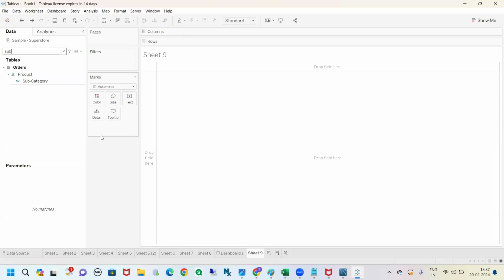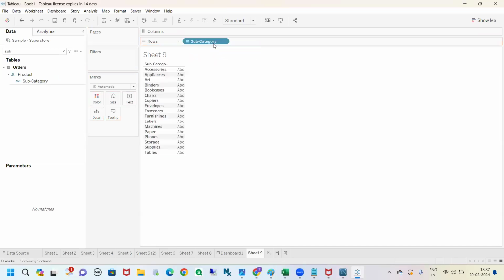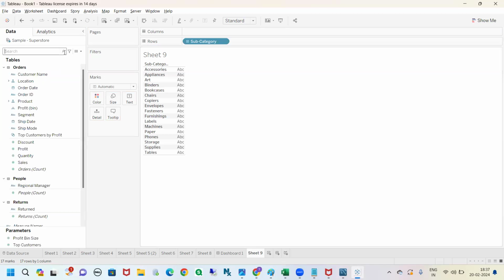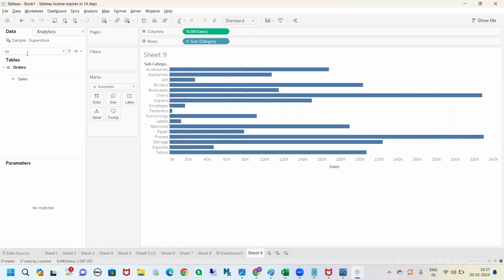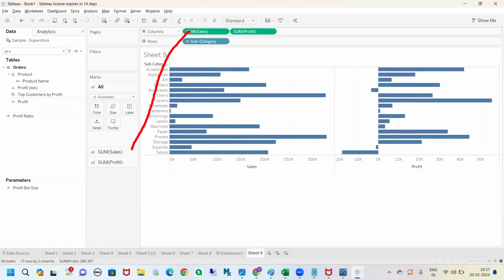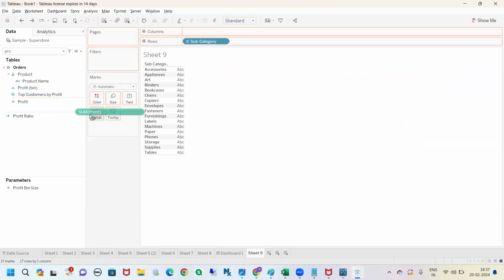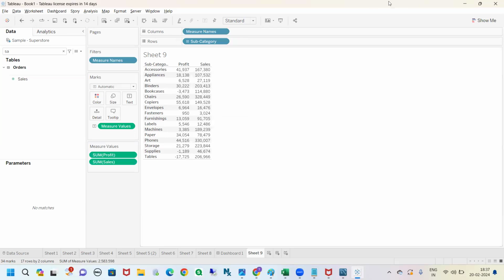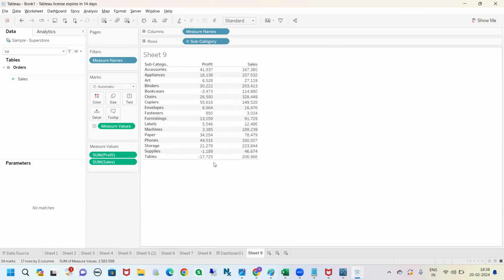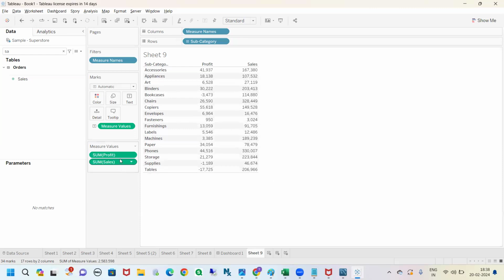What I will do is drag subcategory into the row shelf. Now, what we understand is, when you drag different measures into the column shelf, Tableau automatically gives us different options for profit and sales. But the problem is, when you drag profit and sales into the text only, we are facing this color issue. To avoid this, what we do is a very important thing in real time.